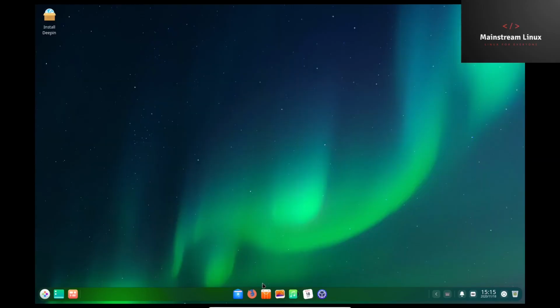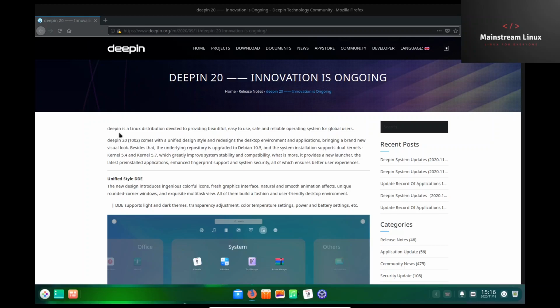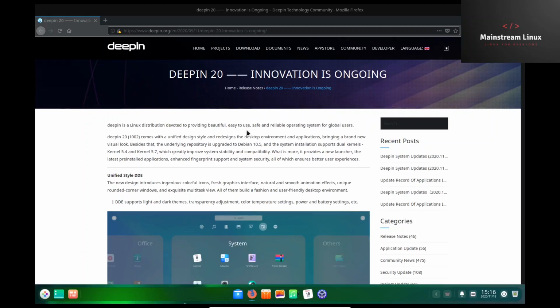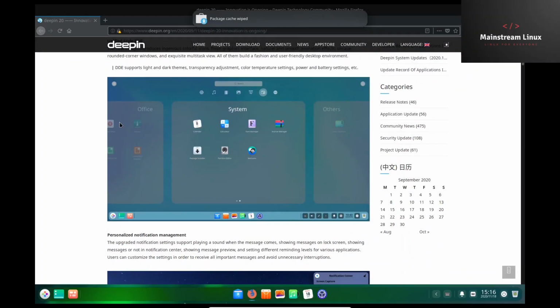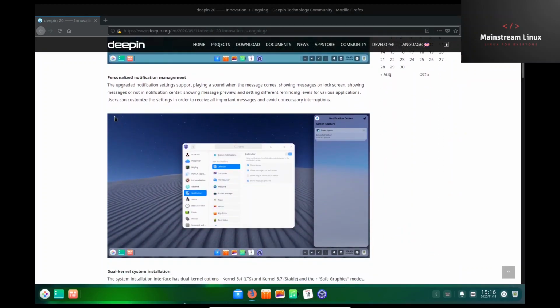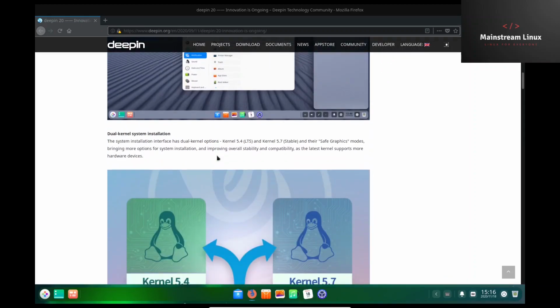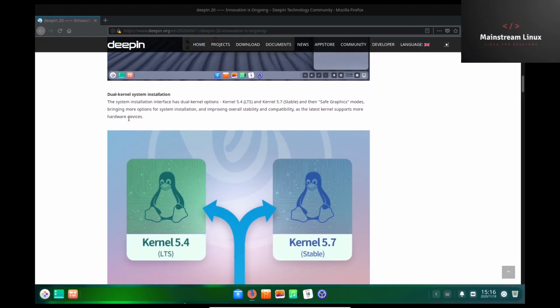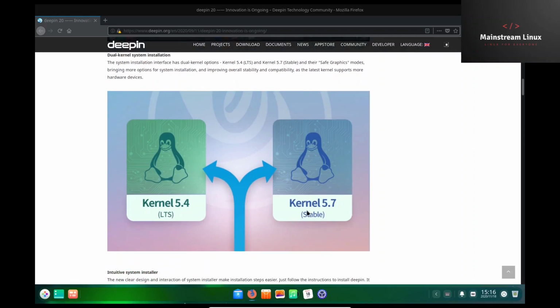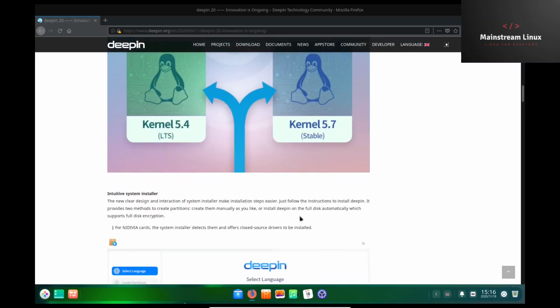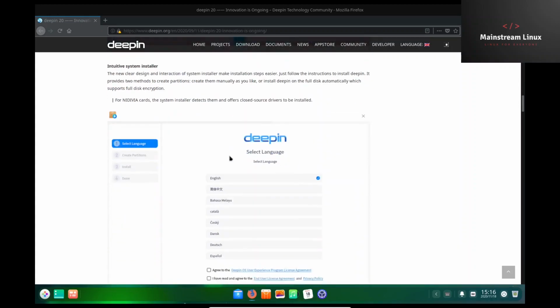And let's close. Okay, let's take a look at the Deepin web page. Deepin is a Linux distribution devoted to providing beautiful, easy-to-use, safe, and reliable operating system for global users. Deepin desktop environment, which we've kind of looked over. Personalized notification management, which we just went over, where you can have every app specifically do what you want it to do. Dual kernel installation. Right now it's running on the long-term support kernel, which is 5.4. You can install kernel 5.7, which is stable, but it isn't the long-term support. It's the rolling release. Intuitive system installer.